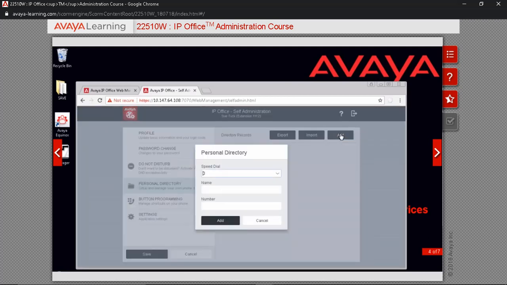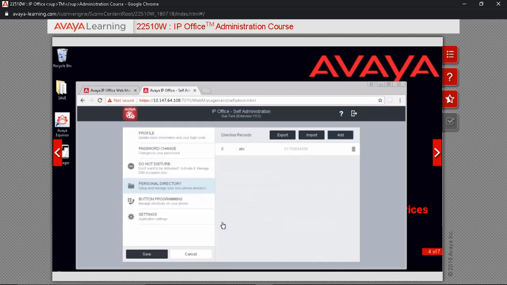If we just add one, you can give it a number, a name, and pop a telephone number in. Just click add, and it's in there. They'll be able to search under the name alphabetically on their handsets then.